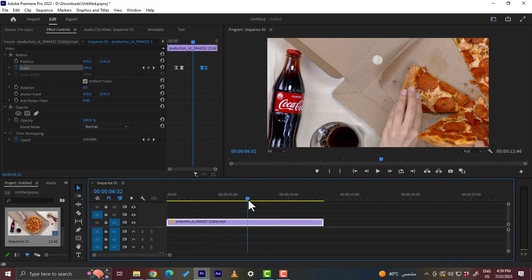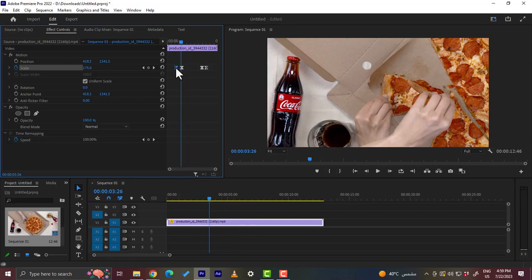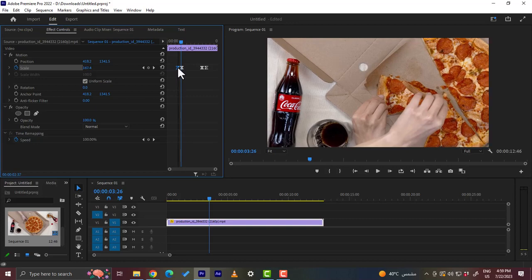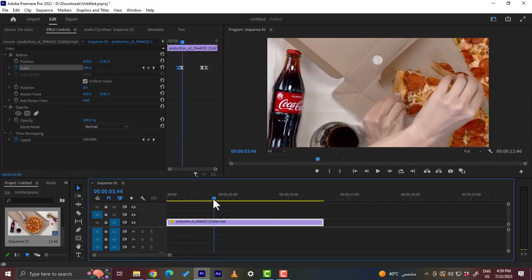And of course I can manipulate the zoom timing. Here, by increasing the distance between the two keyframes, it'll take longer to zoom, and if I decrease the distance here, it'll take shorter to zoom. It'll take a shorter time, so it'll zoom in immediately.